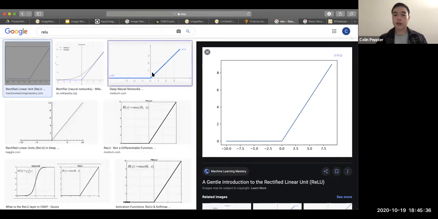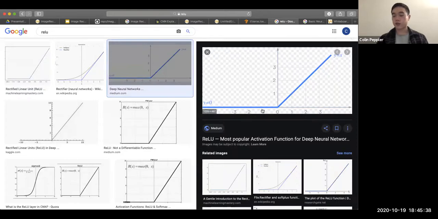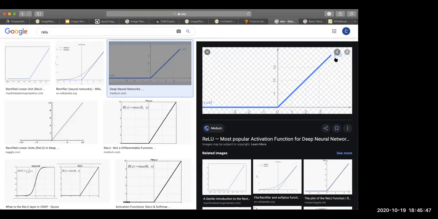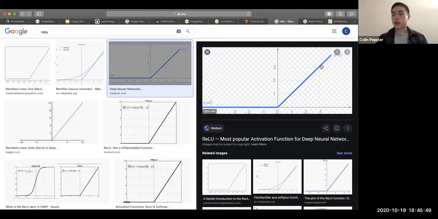Or sorry, negative. If it has a value that's negative, it'll stay 0. So if the dot product ends up being -2, when you throw in the ReLU, it's going to be 0. Whereas if it's positive, it's going to remain its own identity. It's going to remain 3 if it's 3.